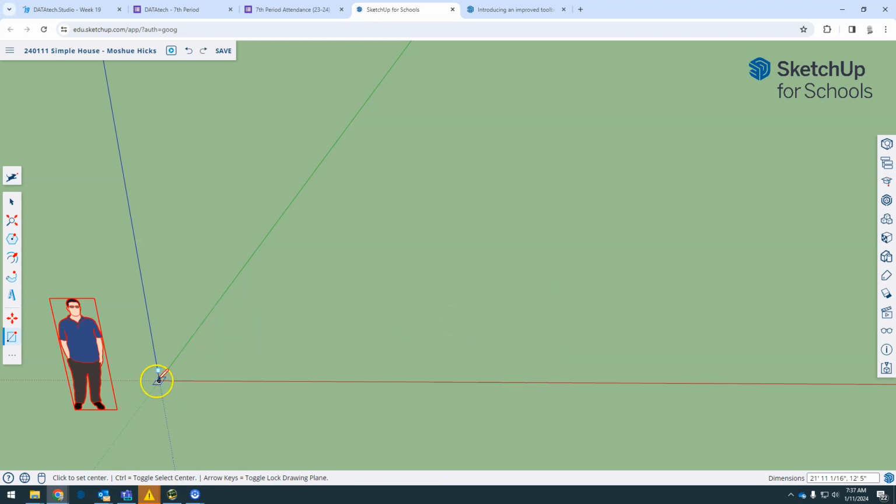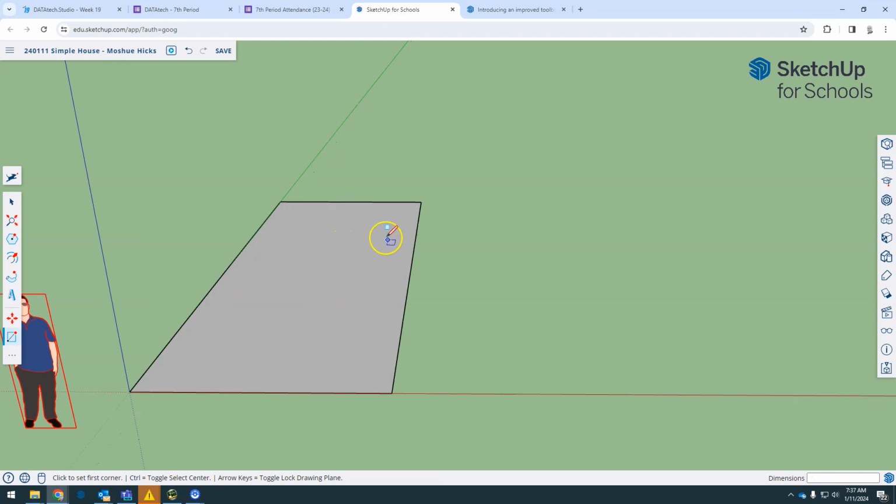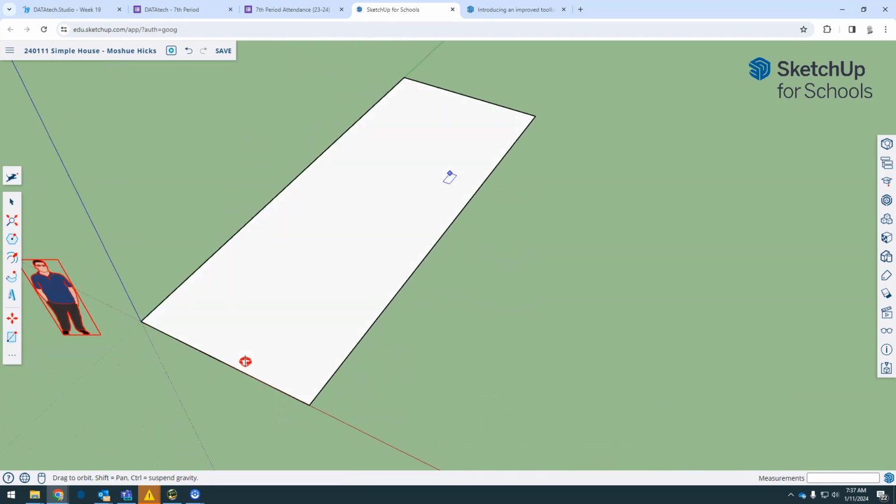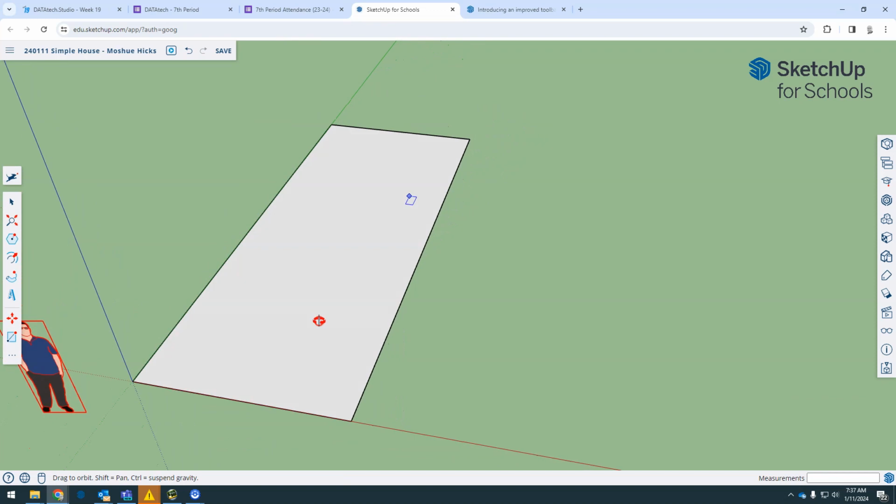So let me try that again. Clicking, tap Control, make sure you're going more on the green axis, and 12 feet, comma, 30 feet. And you get a rectangle just like that. You can orbit and take a look at it from above. So you can see that's the back part of our house.